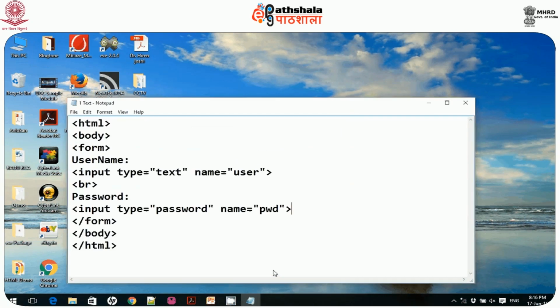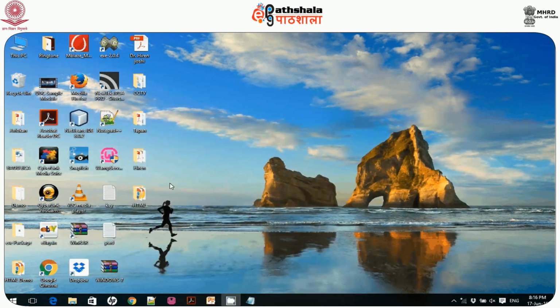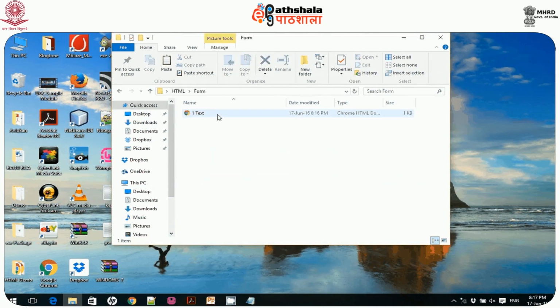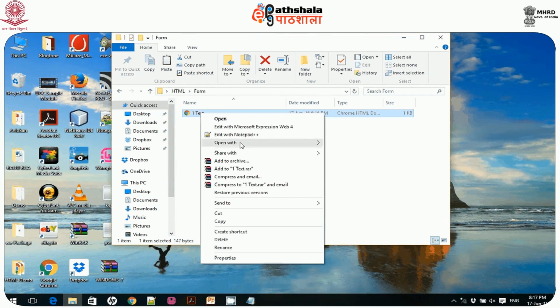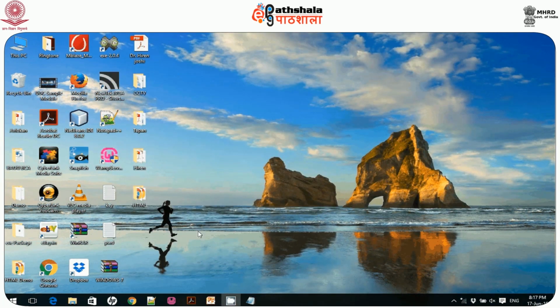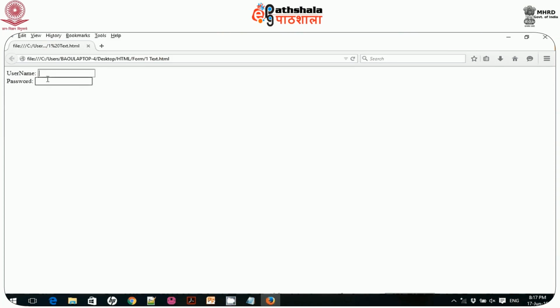So if you look at here, within this HTML folder, within the form it will be one text file. I can open it in my browser, Firefox. If you look at this browser, it displays username and password. In username I can type username or any value, and to view it clearly let me zoom in so you can get a clear idea.